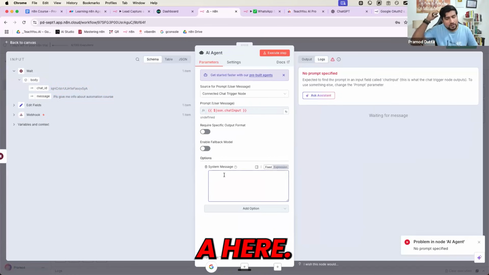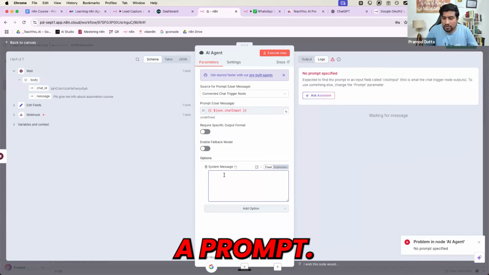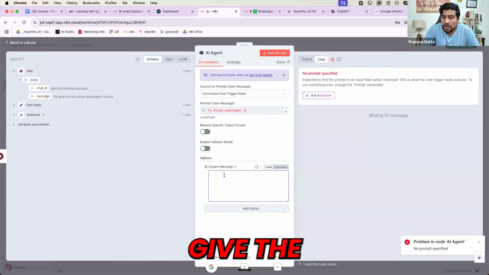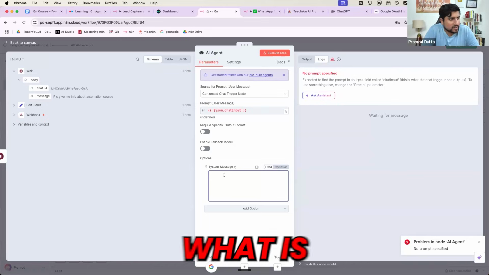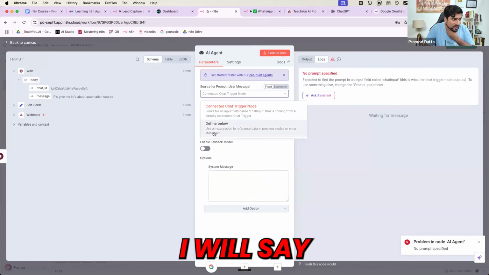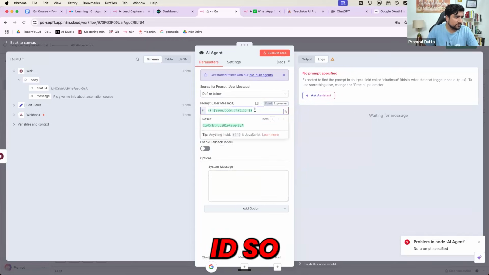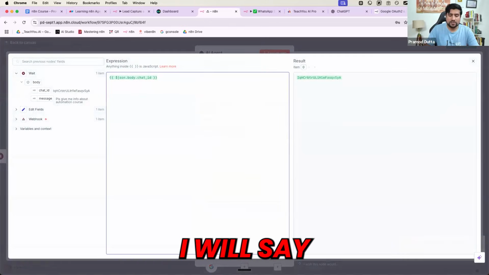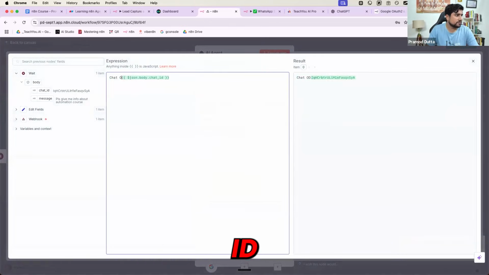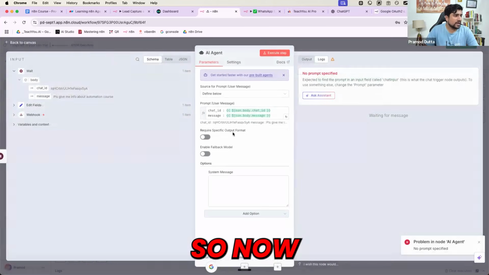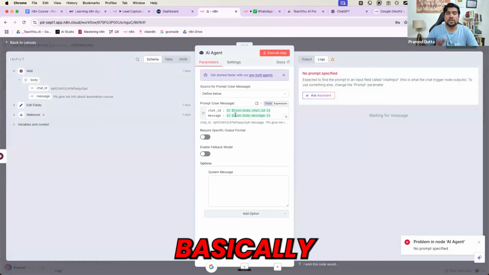So I will write a prompt. Here is the important thing, everyone. I will write a prompt which will basically give the answer about the information. So I will say define below, and I will say the chat ID. This is the chat ID. I will click on this icon and say chat ID is equal to this. I will name it as the chat ID that I have received. And this is the message that I am receiving, which I will drag in as the message. So now the LLM knows that these are the two things you are sending.